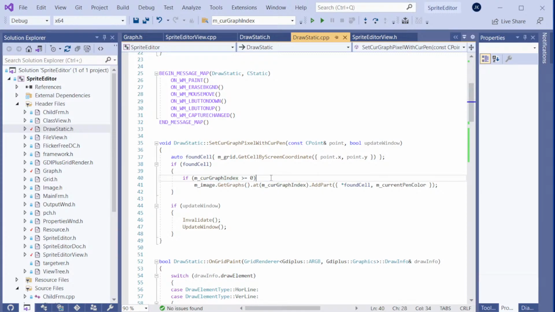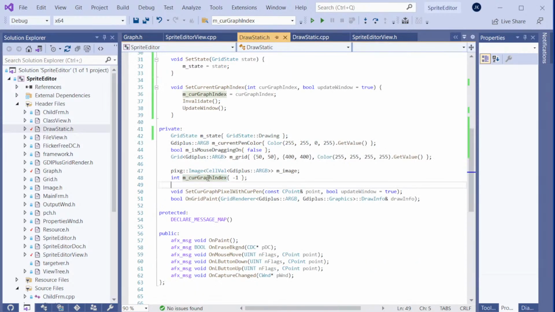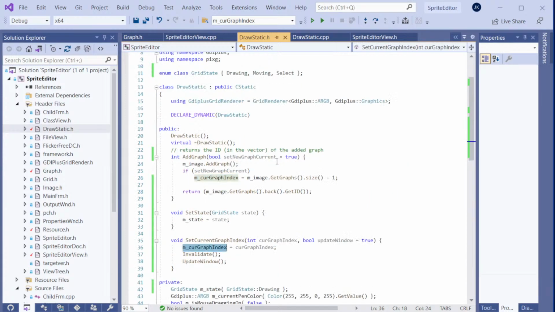If I delete one of the graphs from the middle, then we just need to update this index correspondingly. Okay, I'm gonna use the index. Index is a little bit dangerous. As I said, ID is the safe way to do things, but I think we are quite safe here. So I'm gonna use the index for now, and just keep in mind that I might need to change to ID later.